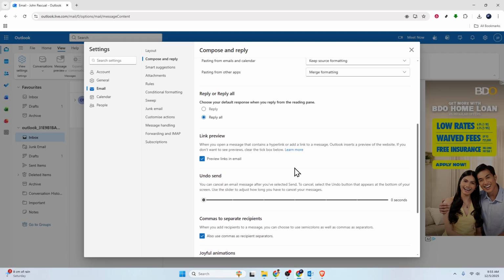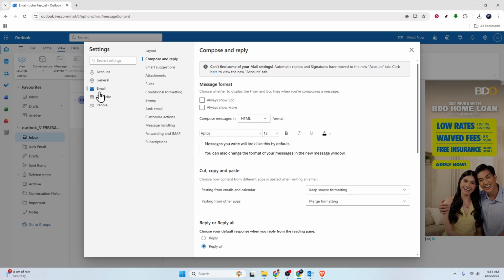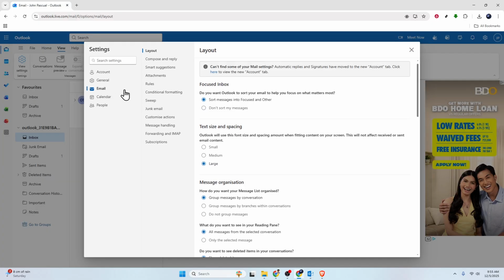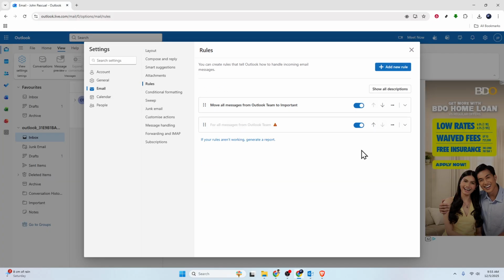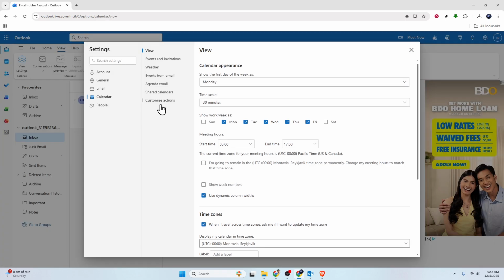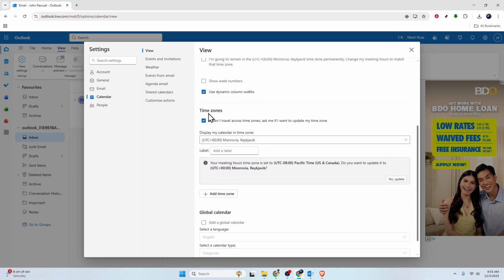To sort incoming mail automatically, open File, Manage Rules Alerts to edit, remove, or create rules for filing, flagging, or forwarding messages. For calendar power users, open Settings, Calendar, Time Zones to add multiple time zones for easier scheduling.